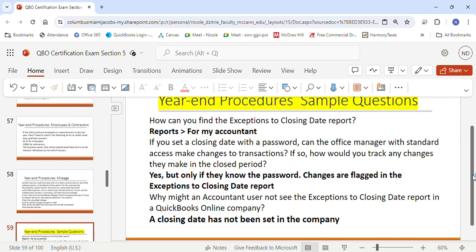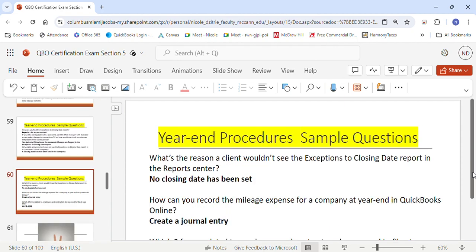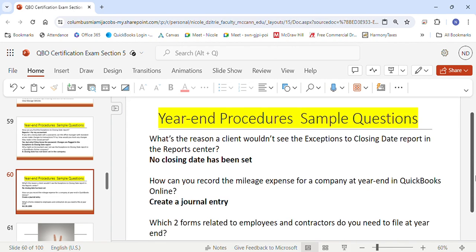Why might an account user not see the exception to closing date report? Because there was no closing date set. So remember we said earlier, if you don't set a closing date, then that report is not available. What's the reason a client wouldn't see the exception to closing date report? Because again, there was no closing date set.